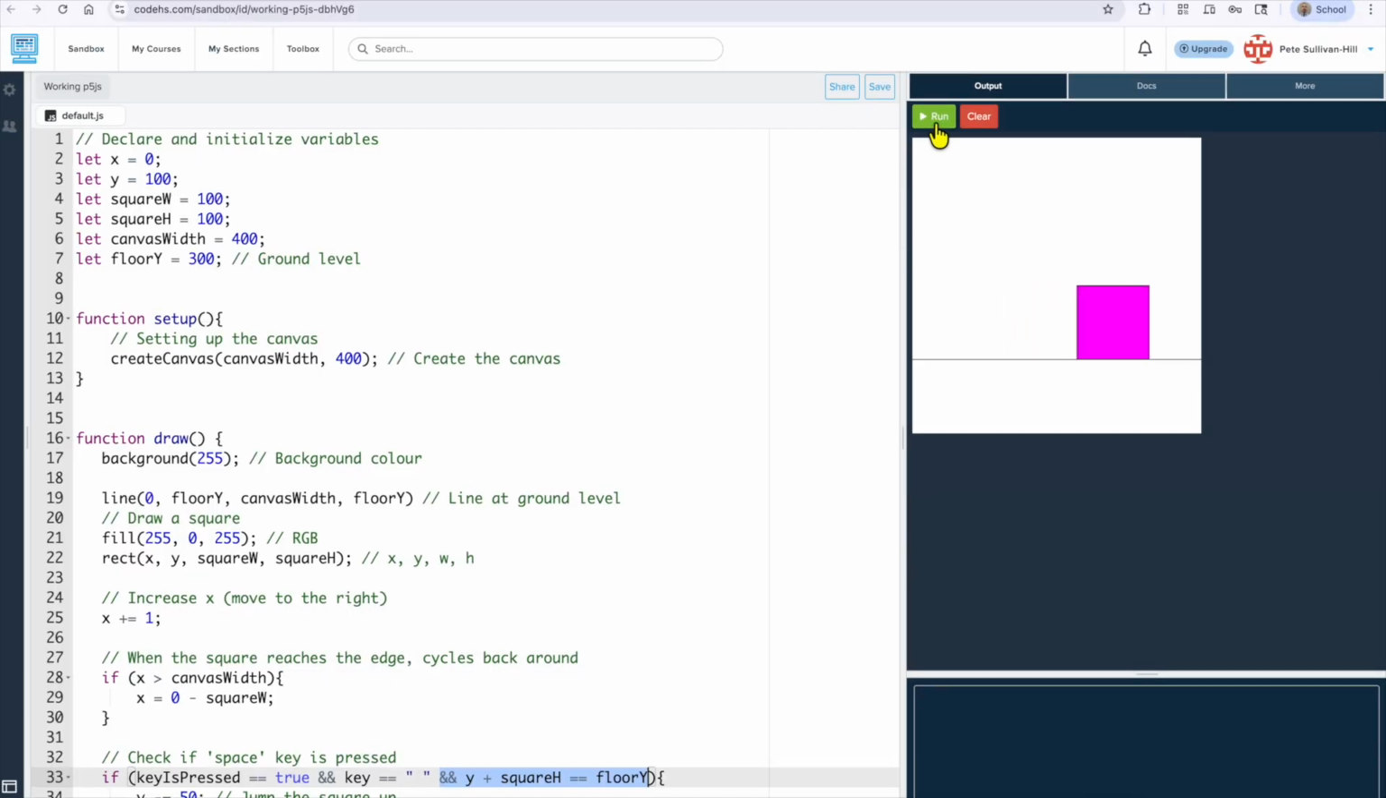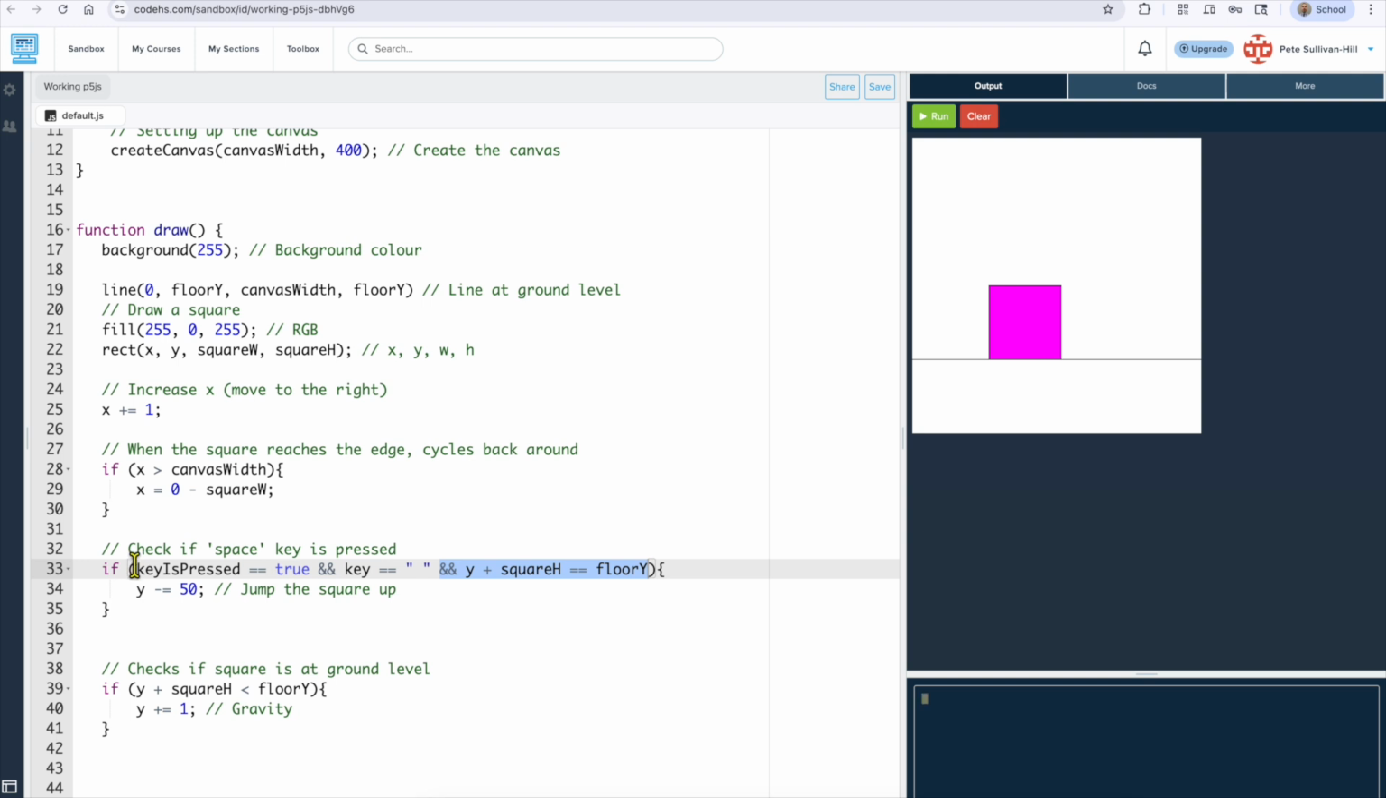So our code is working where we've got this space bar key being pressed down here. We're checking if that's true, and if so, and remember, if the square is sat on the floor Y line, then we do this jump up by 50.